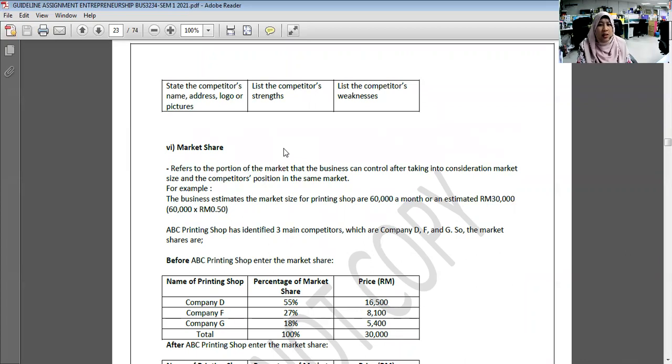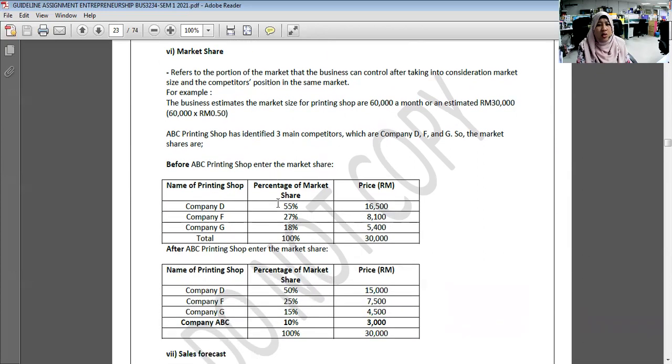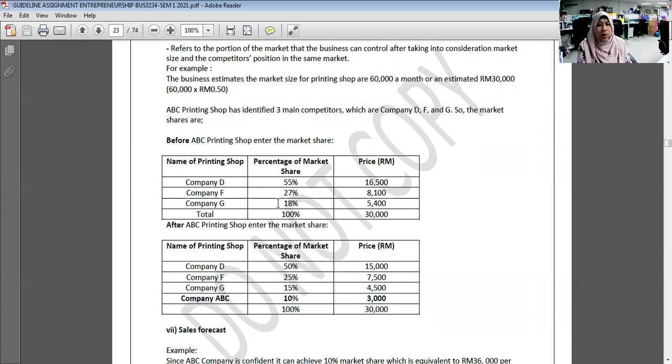Okay, and then the market share refers to the portion of the market that the business can control after taking into consideration market size and the competitor's position in the same market. So this is how you calculate this. So you realize, this is before, because you only have three range, and this is after, okay, after the PVC printing shop is entering into the industry. So you realize the percentage is decreasing before and after.